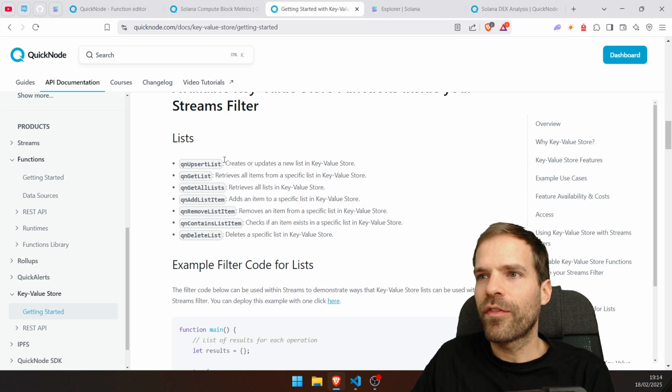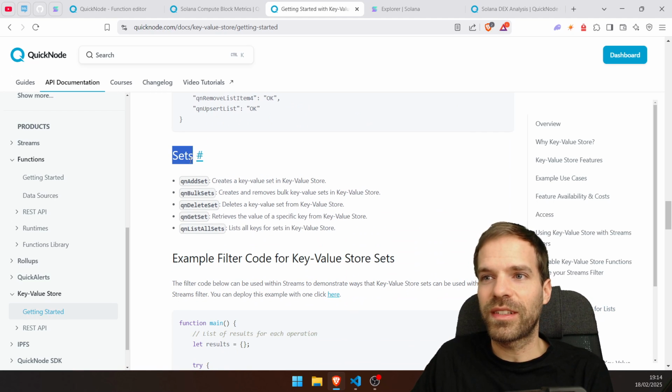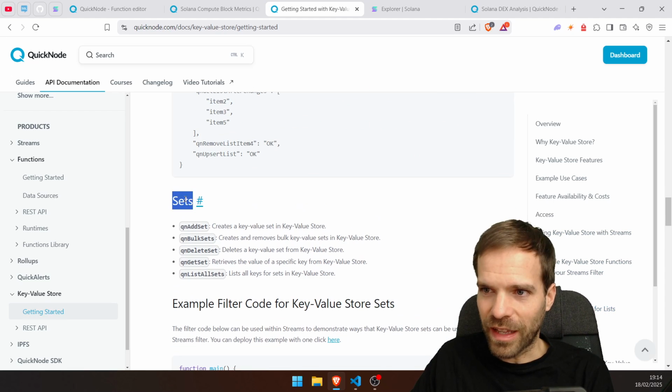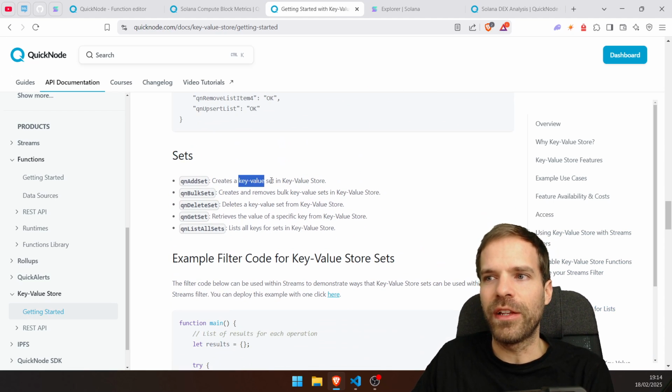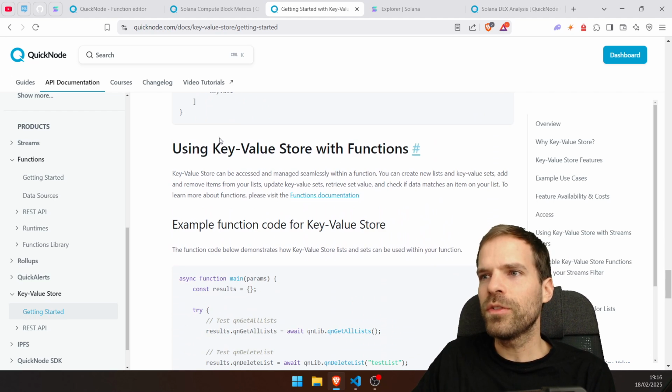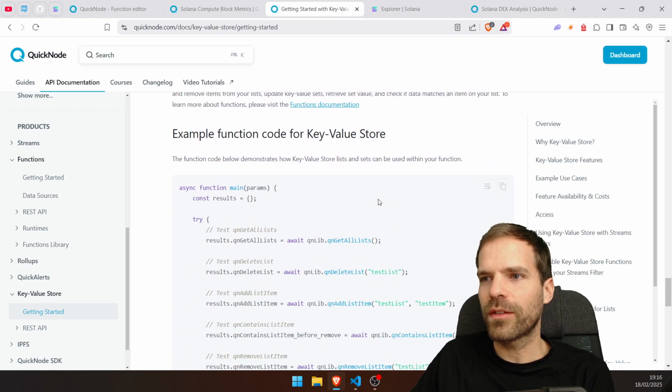So we have those possibilities for lists, and there are sets. So we have either lists or sets. Sets is for key value. So basically a map, right? I would call it a map, because a set is just the keys. Using key value store with functions. Oh, wonderful. That's what we want.